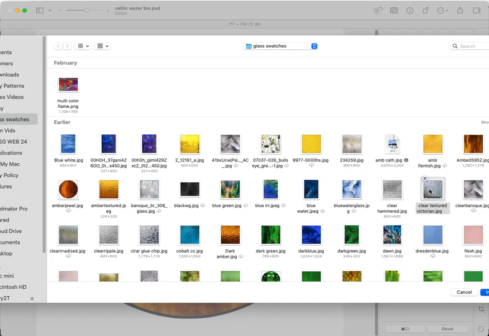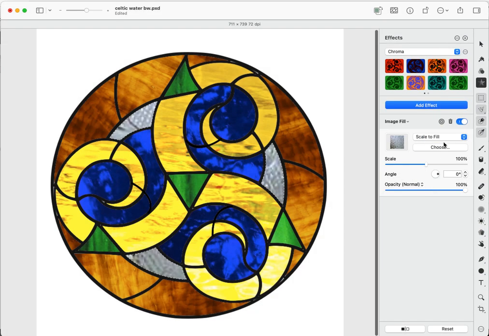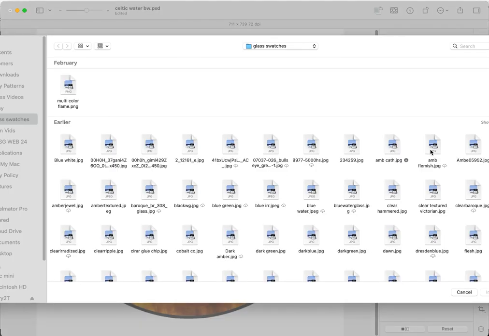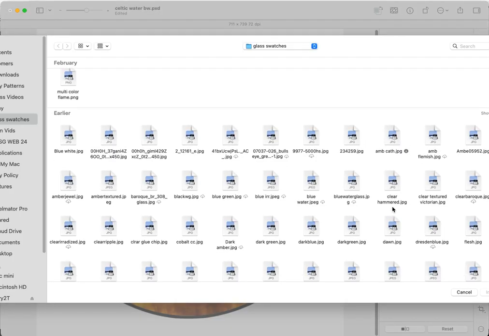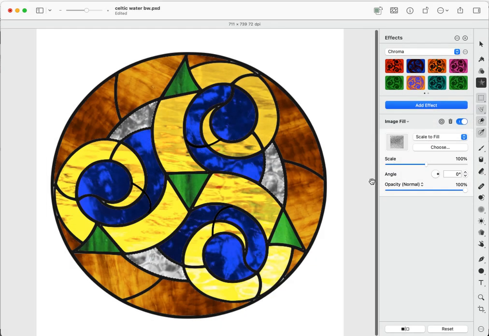Go with a clear texture. I don't like that, so go back to choose. Nope. Go to clear harmony. You have to wait for the images to load when you're doing a lot of editing. My computer's pretty filled up. I should be doing an upgrade soon. Let's see. Bring down.